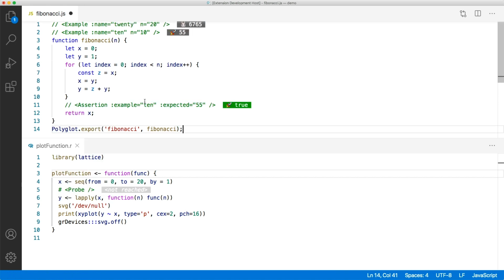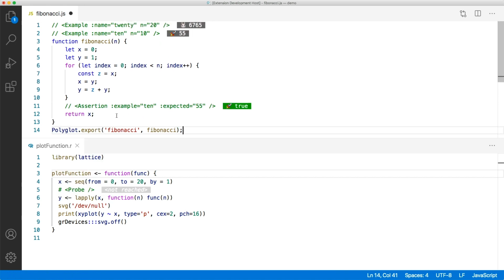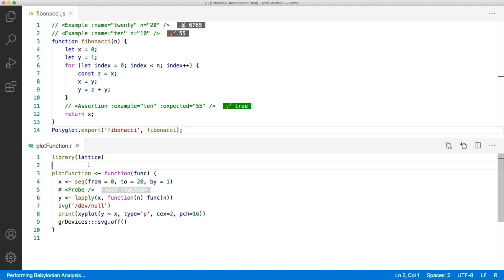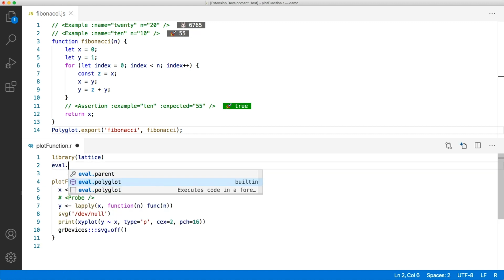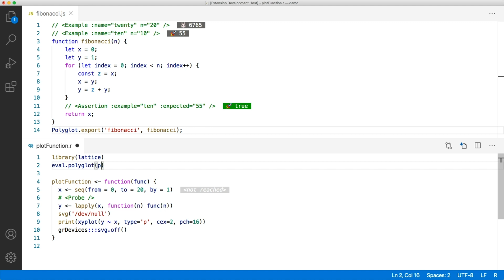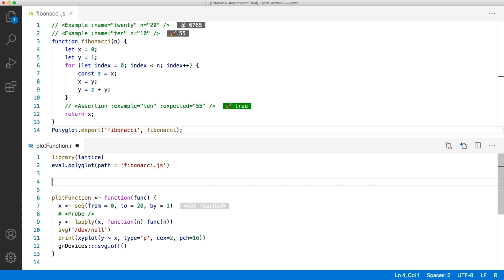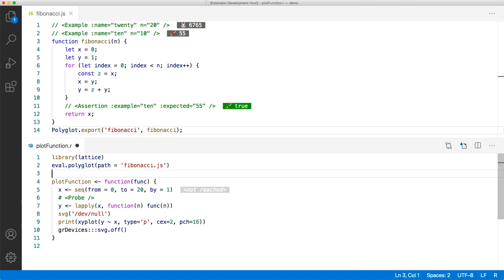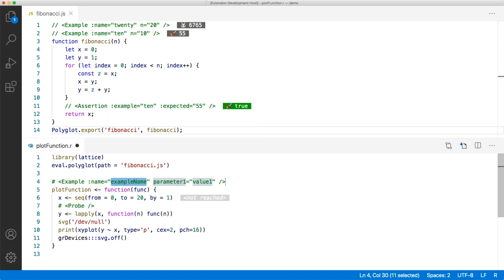What we can see is that our example-based live programming system is still active, the examples are still working, and here's a probe, and this probe is not reached because the code on the top doesn't call into the R code. On the other side, what we need to do is we need to use the Polyglot API to evaluate the JavaScript file from the top. And now we can import the function using import Fibonacci, import being the counterpart to Polyglot export. Finally, we define an example for this function. Let's call it fib, and we set func to import Fibonacci.